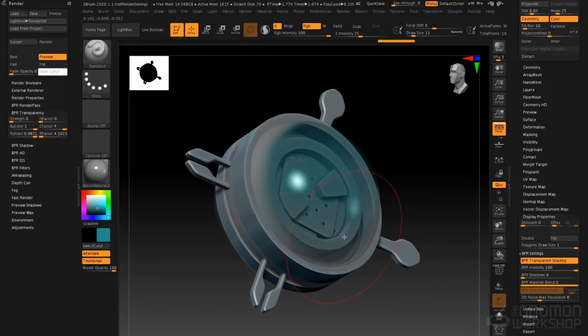And this is a per object setting, so I'd have to have a separate object and apply transparency to that object to get it to respond. It's not something where I can paint a region and just have transparency on that region.